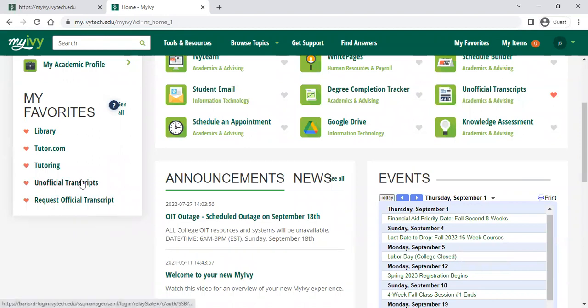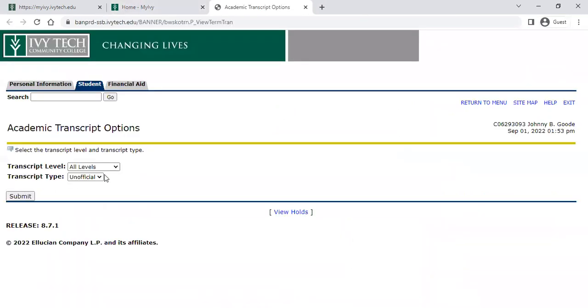So we have two options for you. The unofficial transcript is the one that you do not have to pay for. You can check out your unofficial transcript at any time. It is a good way to double check and make sure that all the credit that you believe should be on your transcript is actually on there. So you can choose the undergraduate option here if you'd like. There's only one option under the transcript type.